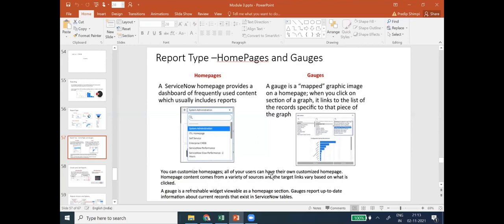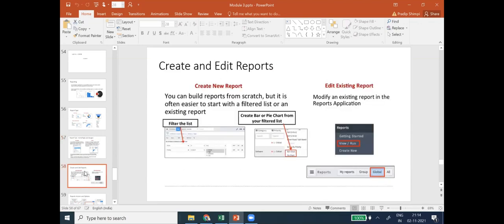All of your users can have their own homepage. If you are working for change management, you want to see your own dashboard homepage. If you are working for release management, your requirements are different. So every user can create his own homepage, and when he logs in, the system will automatically take him to the homepage. A gauge is a refreshable widget, viewable as a homepage section, and gauges report up-to-date information about the current records that exist in ServiceNow. So a gauge will always show you the current status of the record.